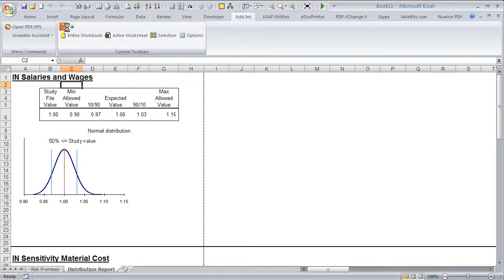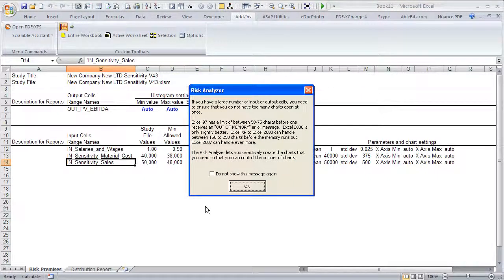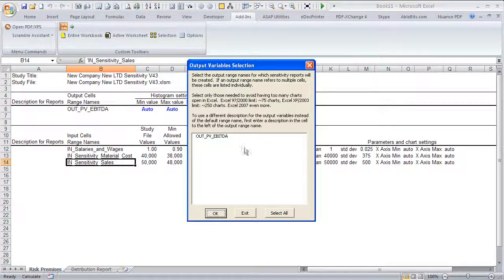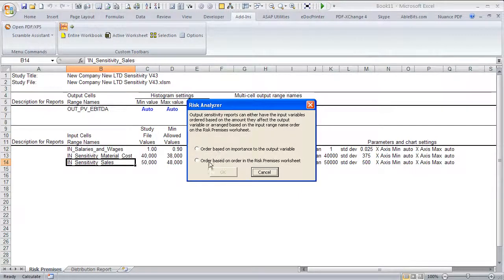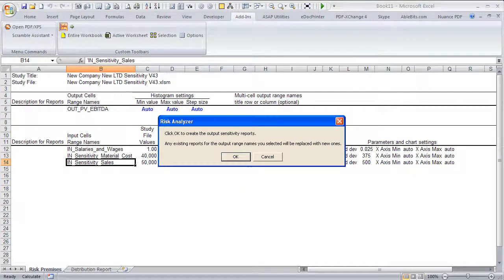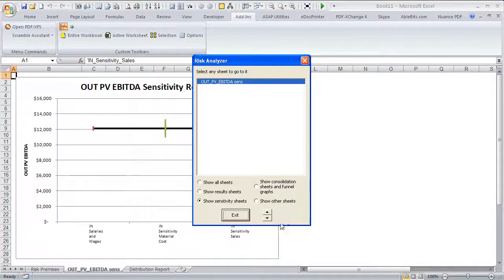Okay, now we're going to create the output sensitivity reports and tornado fishbone charts. I'll put you on hold while it runs that, and we're going to base it on the output, the PV, and going to select all the input, and we're going to print it in the order which the report is set. And it's running. You can see by my blinking arrow there. Okay, it's completed.